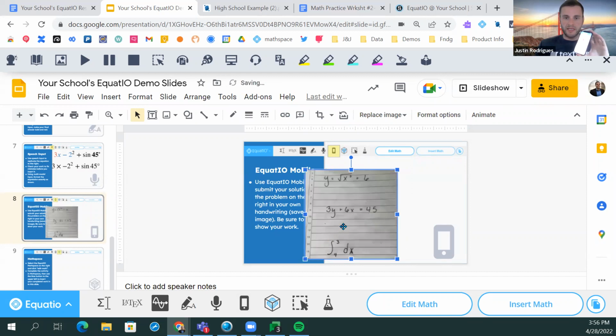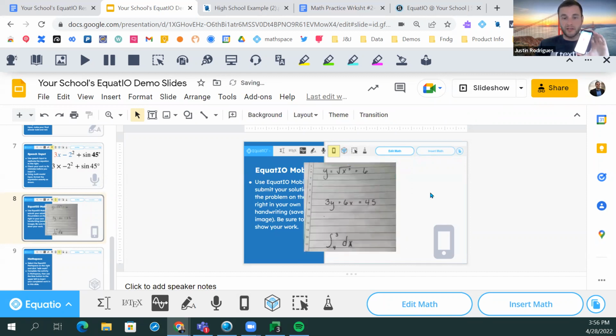Okay, so that's with neat handwriting. I do encourage you to try it with students that may not have as neat handwriting. It will identify whatever you create. And the good news is, if it does not identify it, you can always, I'm going to show you another option here. So adding it as an image is one. Along with that, you can also save as math. So that's the other option.